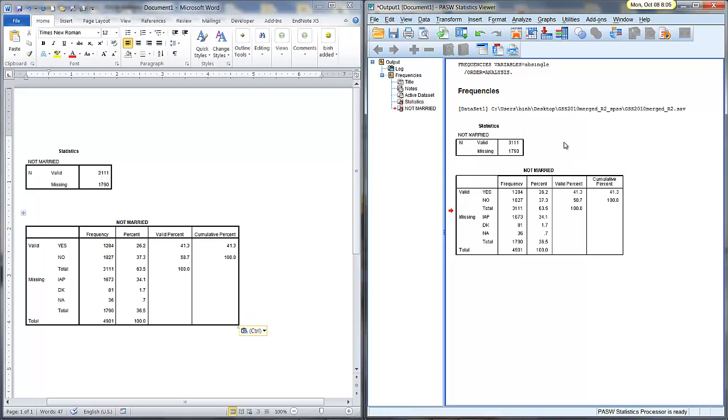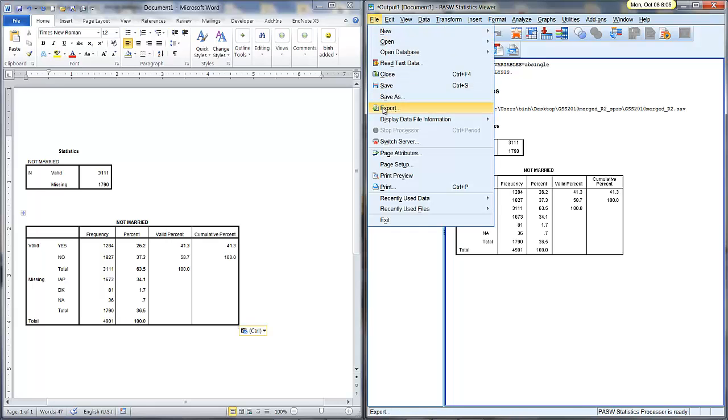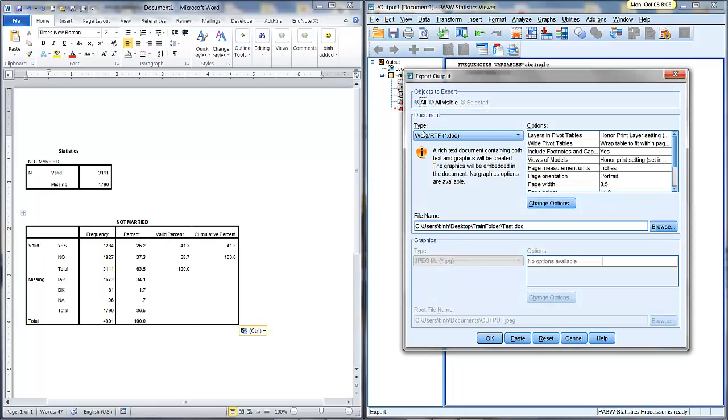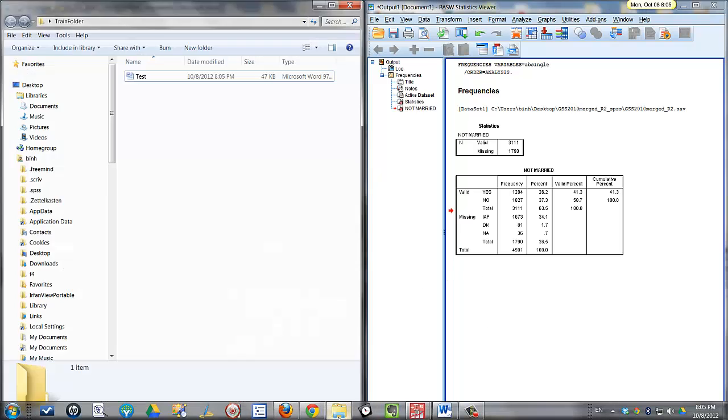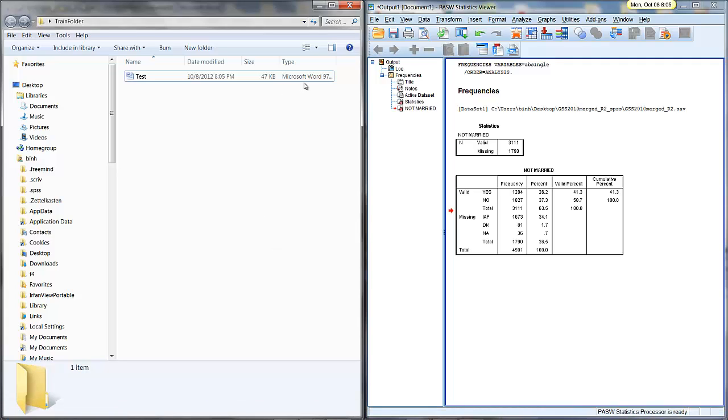But let me go back to the output file here. So this is one way of getting it into Microsoft Word. The other way to get it into Microsoft Word is to go into File and click Export. And there it is. You can choose different formats, and what you want to choose is the Word RTF. I use this as a default, so I'll just place this and click OK. And you see that it's exporting the file. If you open that folder, you'll see that the test is there, and it says Microsoft Word. If you want to see a little more information, you can do that.